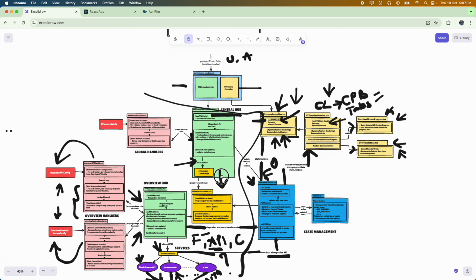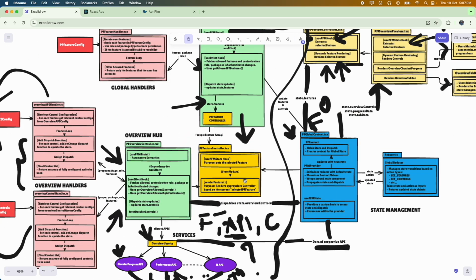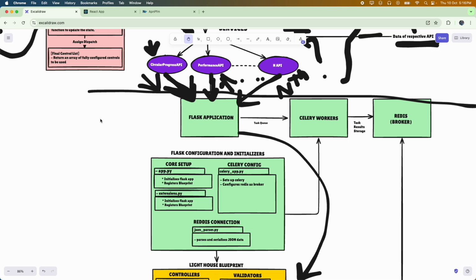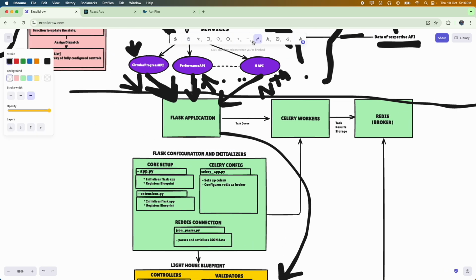Okay, so far we had discussed the front end part. So now let us discuss the back end. This is the core of your backend. So this is where everything starts.